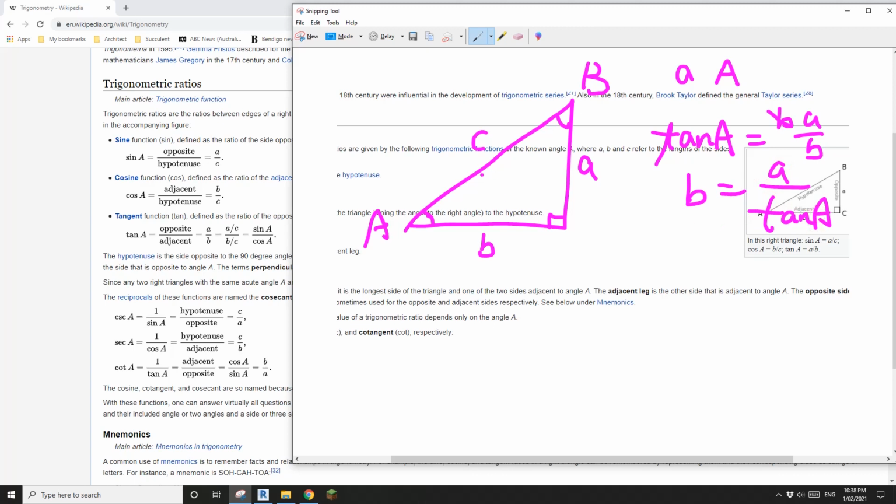Also, if we know A and need to calculate C, the same applies, we can use this: sine A equals A divided by C, so C equals A divided by sine A.